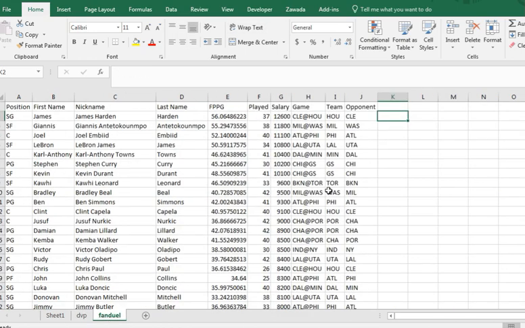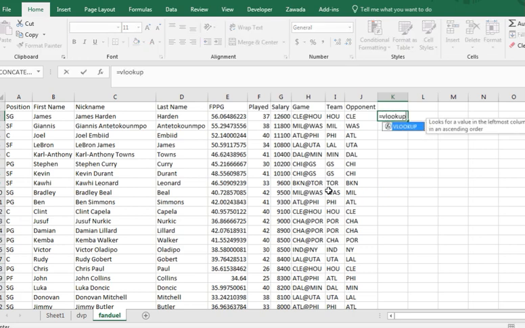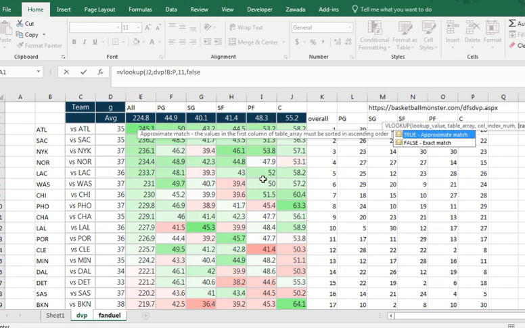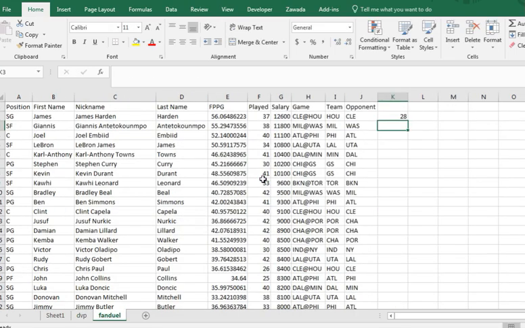We go to FanDuel and we're going to do a VLOOKUP. We're going to look up this opponent in this range, from B all the way over to P. And we want to pull point guard first. That would be column 1, 2, 3, 4, 5, 6, 7, 8, 9, 10, 11, comma, FALSE. And it says 28.